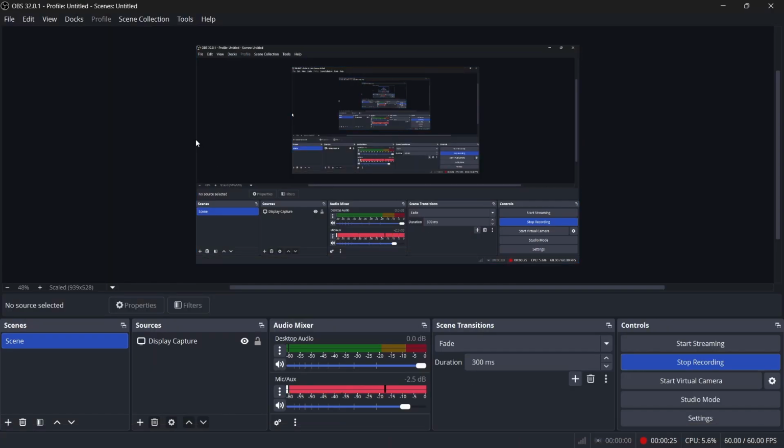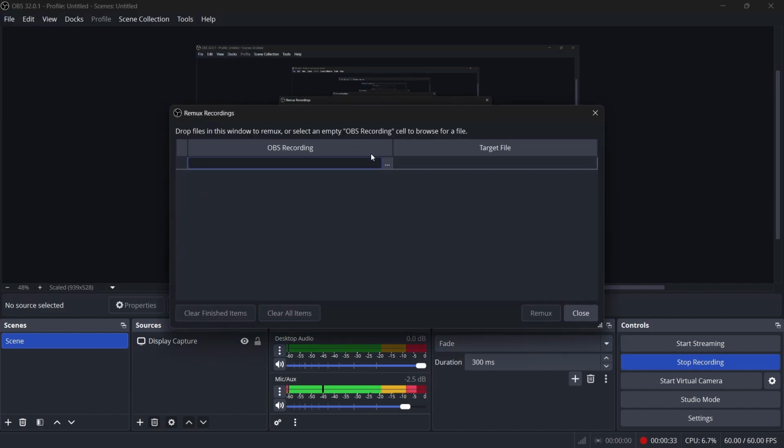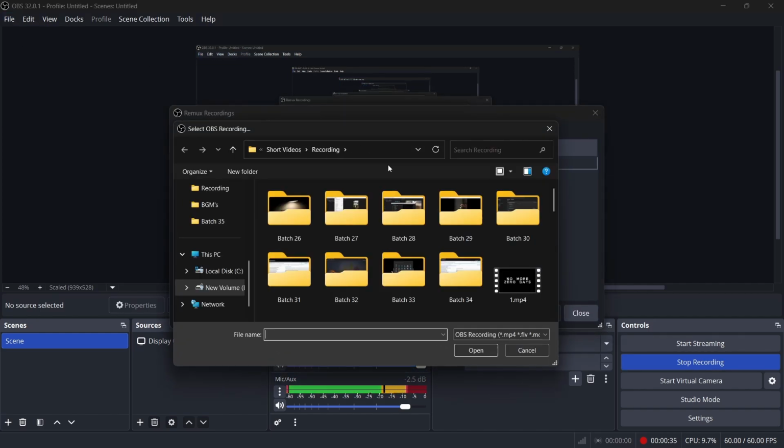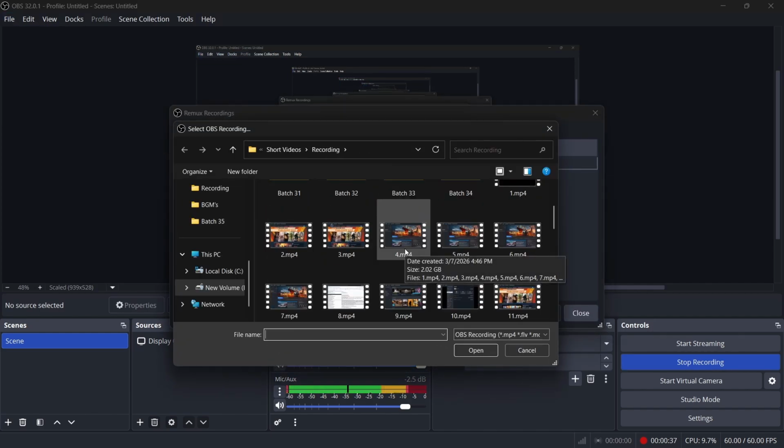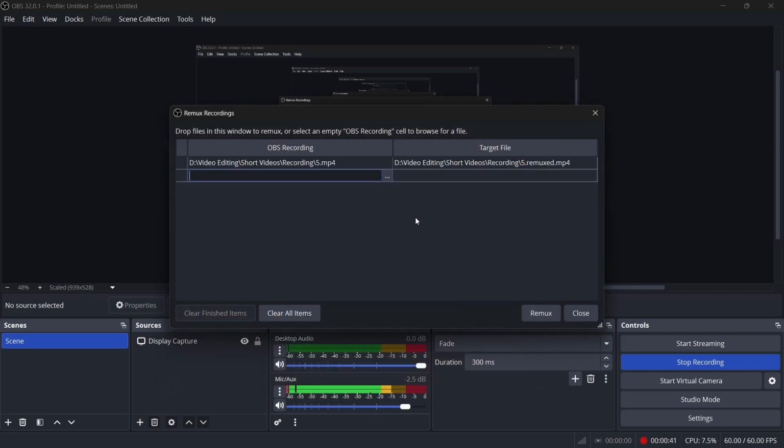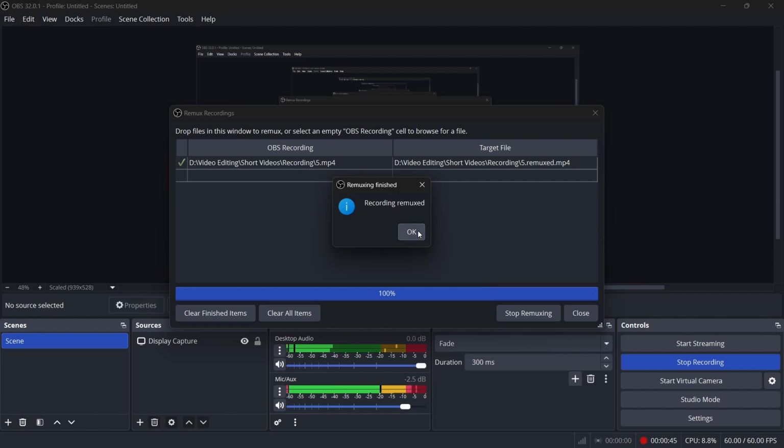So just simply open the OBS software, and here on the top left corner you'll see this option that says File. Click on File, and in here you'll see this option that says Remux Recording. Click over there. Now browse the file that is causing the issue on DaVinci. Let's say, for example, if I select this file, hit OK, and hit on this option of Remux. Now this clip has been remuxed. Now you can easily import that specific file on DaVinci.